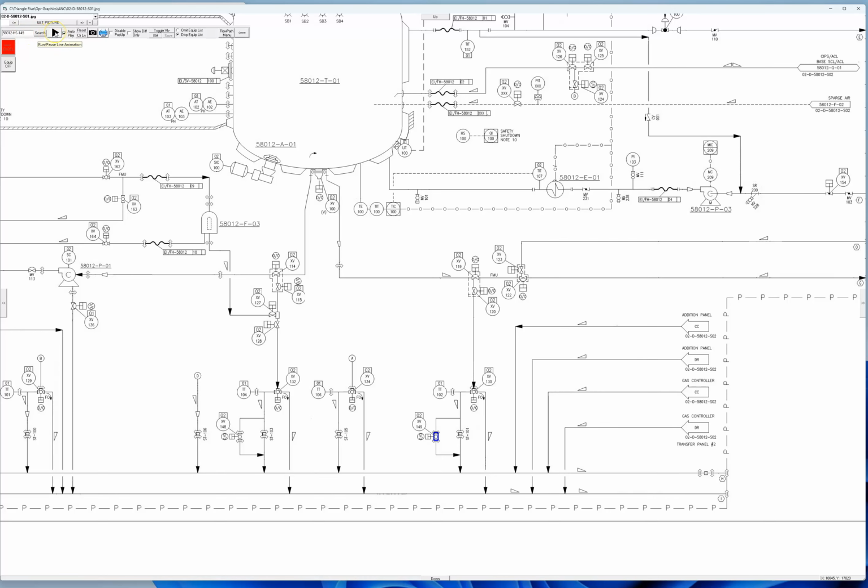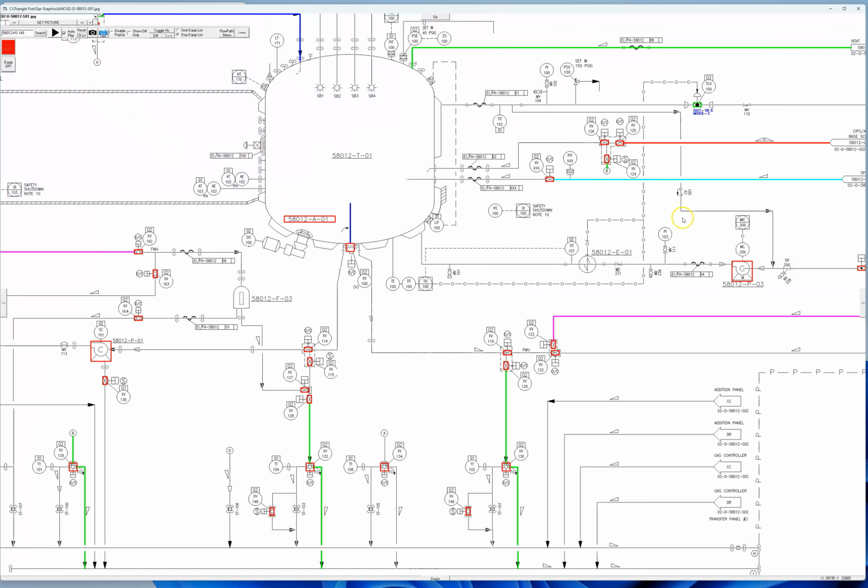Hitting this button basically updates the drawing and generates flow path. When you see a message like this, it basically says that this graphic has links to other graphics which are not currently linked. And then once you click that, it'll just show the current flow path.